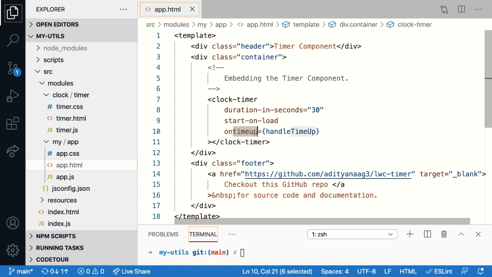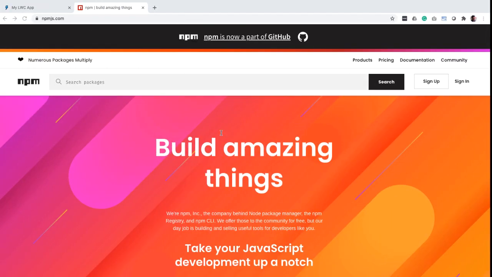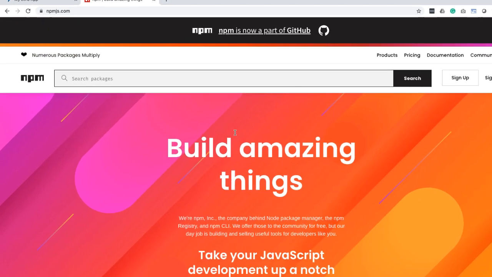In the Salesforce world, I would share this component with others by creating a managed or unmanaged package. But in the LWC OSS world, what I'll be creating is an NPM package. And just like you have AppExchange for Salesforce, Play Store for Google, and so on, we have the NPM registry where you host the NPM packages.